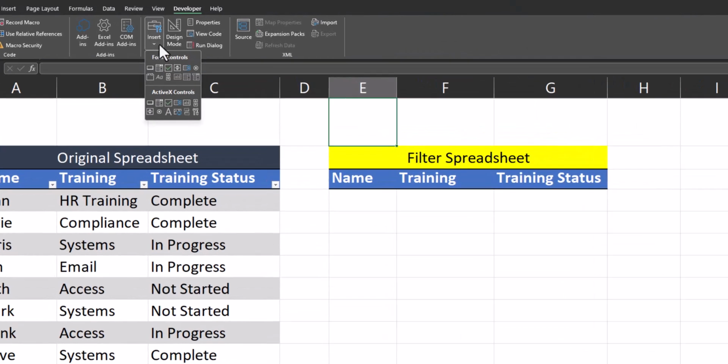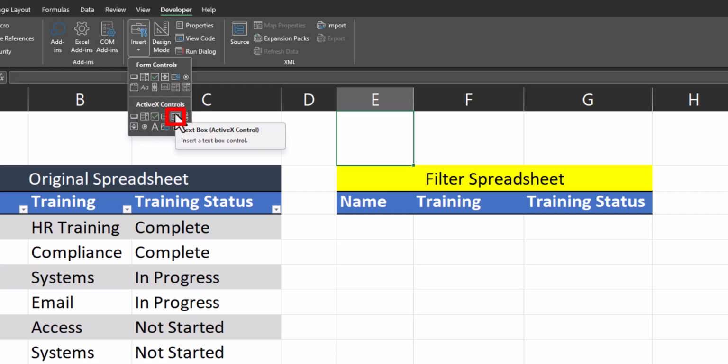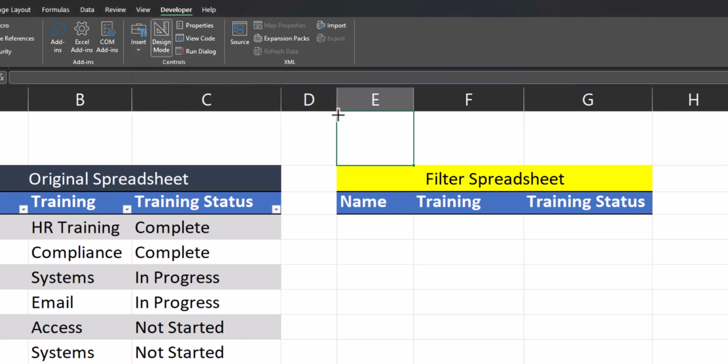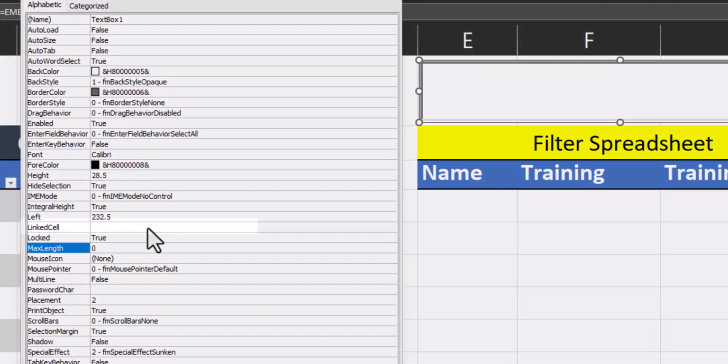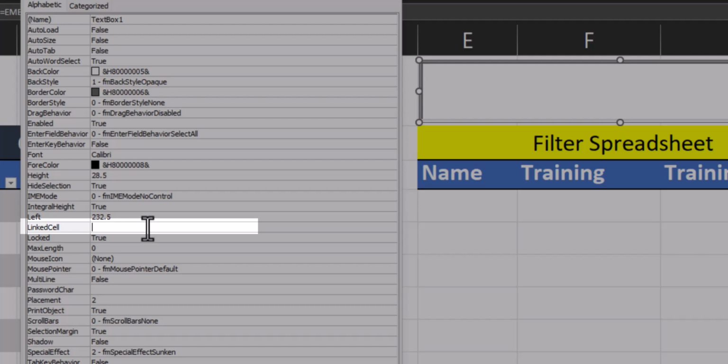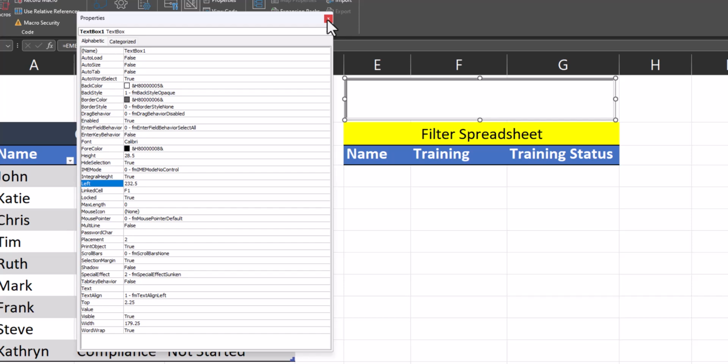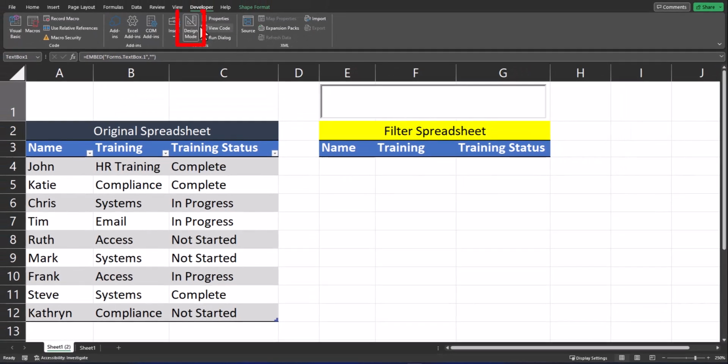Now click the Insert dropdown and select the Text Box option. We'll draw the text box over our filtered list and then select Properties. On the Properties dialog box, head to the Linked Cell option and link the search box to a cell located directly behind it so the text can't be viewed. For this example, I'll select cell F1. Now you can close out of the Properties box and also deselect Design Mode from the Developer tab.